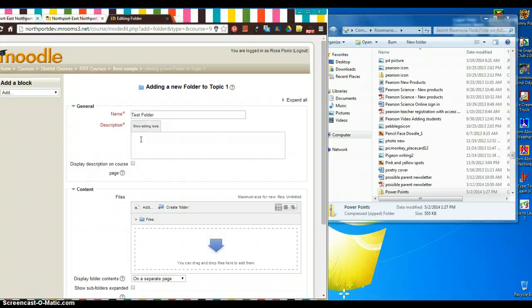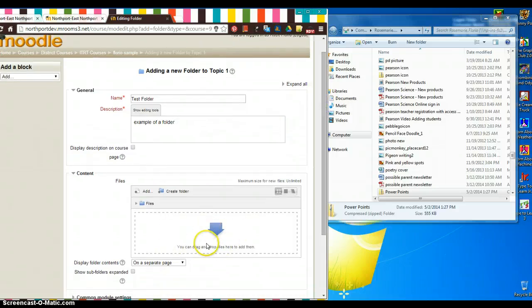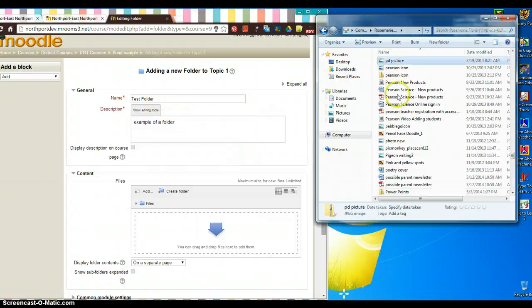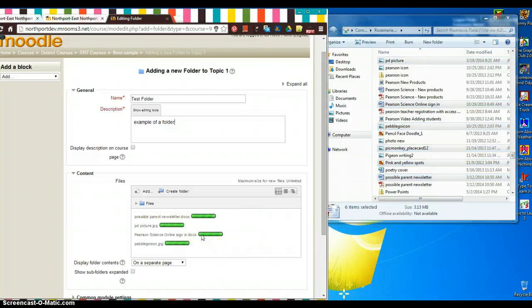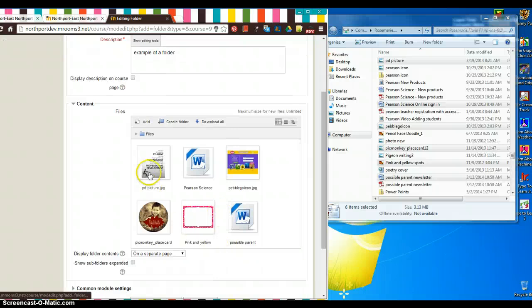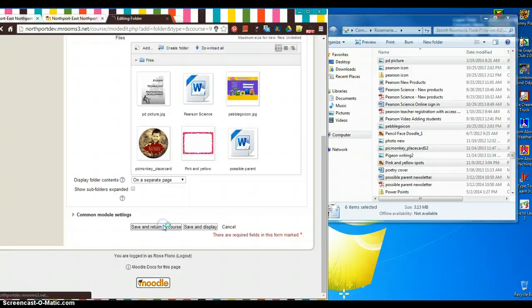This is just an example of a folder. And now, do you notice like we did the file before? They give me this area to drop all my files. All of these files will be housed inside this folder, so I can choose whatever I want. I have about 6 files chosen. I'm going to click on them. It tells you how many files in the middle of that box, and then you're going to drop them off, and they're all going to start loading right into the folder. So here are all my files, and then I have to press save and return to course.